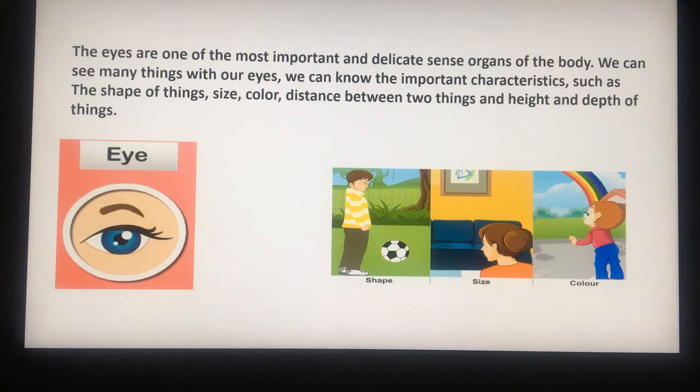And we can also know what is the distance, like how far a thing is kept or how near it is to you. And we can also know what is the height of a thing, like how tall a building is or how tall a person is, and what is the depth of the things, or how deep a well is or how deep a pond is. You can make out by seeing it.